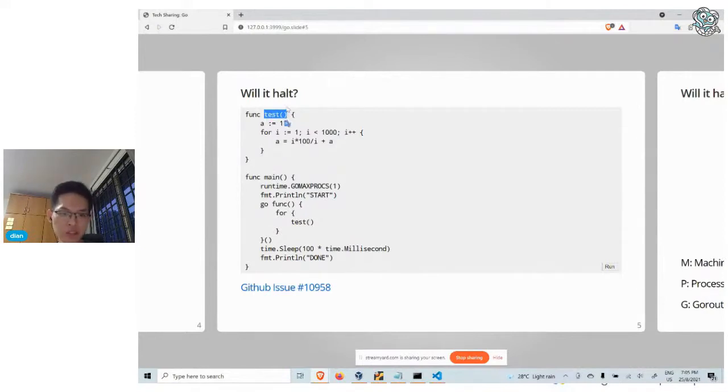We have a test function here. It's just initializing an integer called a, and then within a loop, it does some computation. So you can think of it as just a simulation of some computation function, right? And in the main function itself, we start by setting GOMAXPROCS to 1. After that, we print a start string, and then we spawn a goroutine. The goroutine is doing nothing, but keeps on looping in a tight loop, calling the test function again and again. So it is simulating a heavy computation.